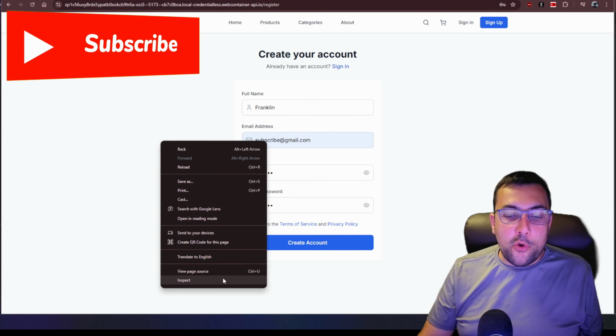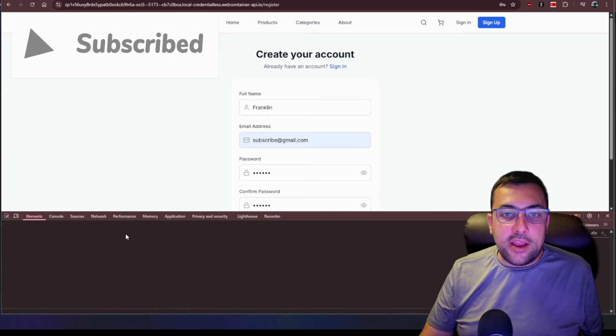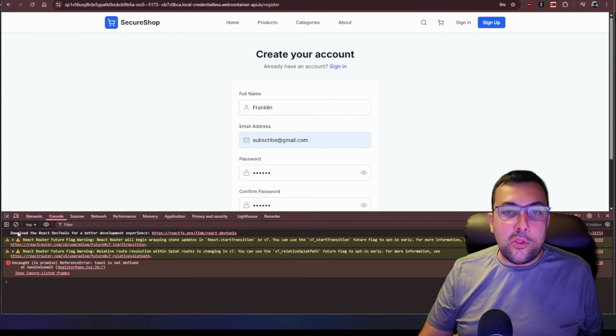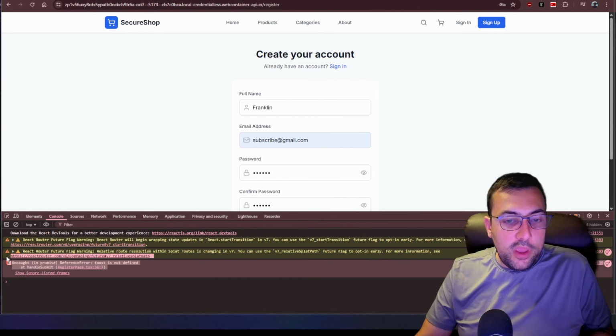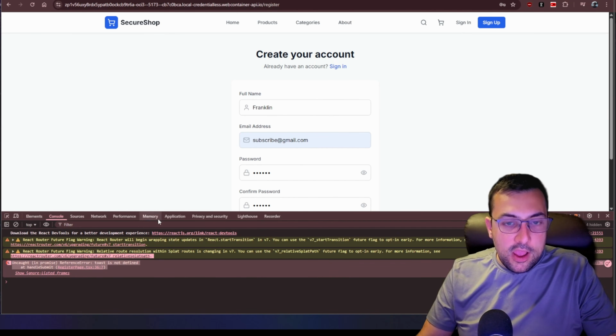Nothing happens. So we can right click, we can hit inspect, and then we can go to the console log, and this is going to give us some red errors. And we could read it, but this is the whole point of vibe coding. So we can just copy this here. We're going to copy it.